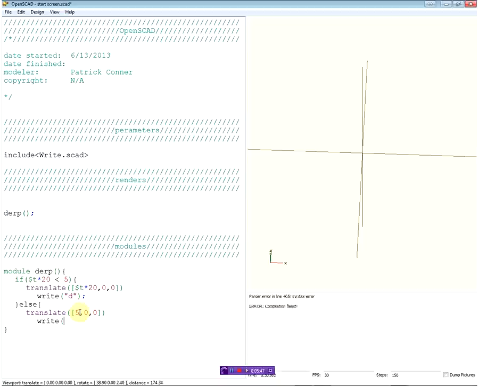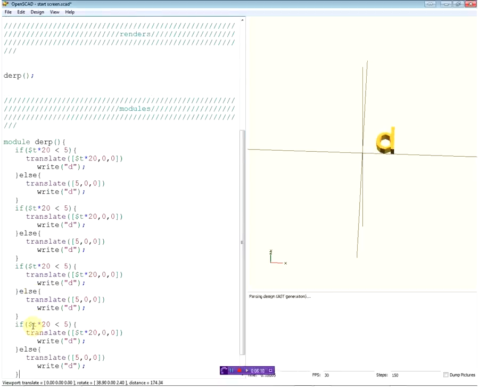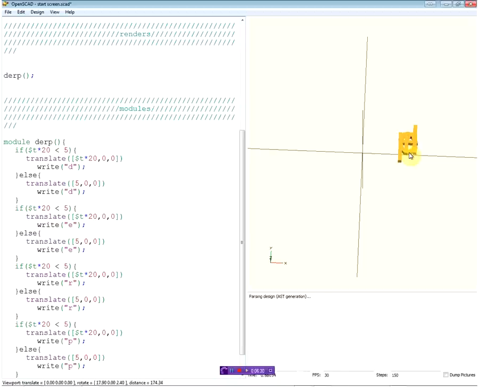You can see how epically derpifying these are. So now, since it's all ifed, it moves and then stops. And then we just copy and paste, and then do the next letters: D, E, R, and P. Oh, hey, that's a problem. All our letters are overlapping.